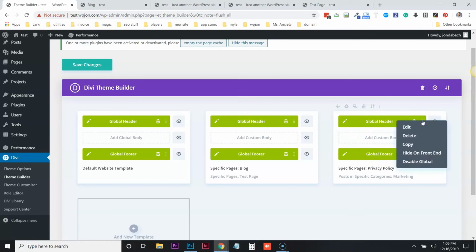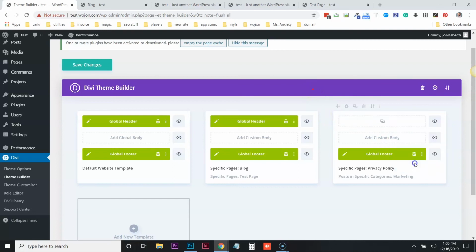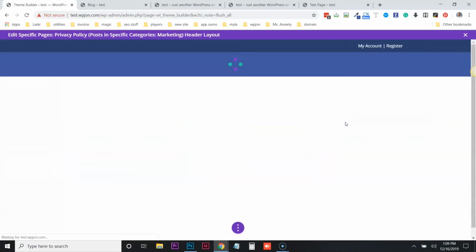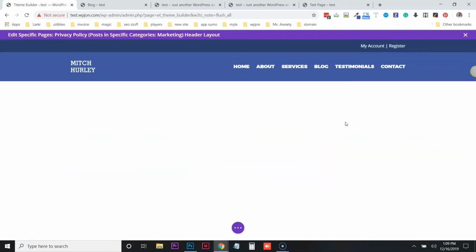So what I'm going to do first is disable global, because I don't want this to affect other pages. So I'm going to disable global here, just by clicking it here. And once I do that, it takes all the content that was in the header, but disables it from affecting everything else. So I'm going to edit it by clicking on the pencil. And then as soon as I do that, I am going to take advantage of Divi's beautiful dynamic content engine.